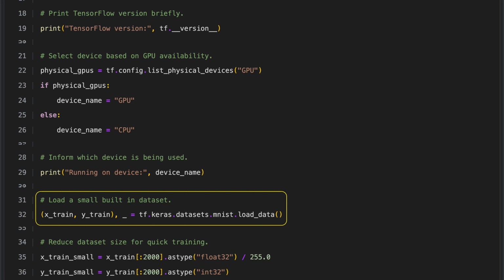We are loading a small built-in dataset from TensorFlow's Keras module called MNIST, which contains images of handwritten digits commonly used for image processing tasks. This loading step returns separate training and testing sets, but here we only use the training portion. The training data is split into images and their corresponding digit labels. These images and labels will serve as the input data to train our model later in the script.